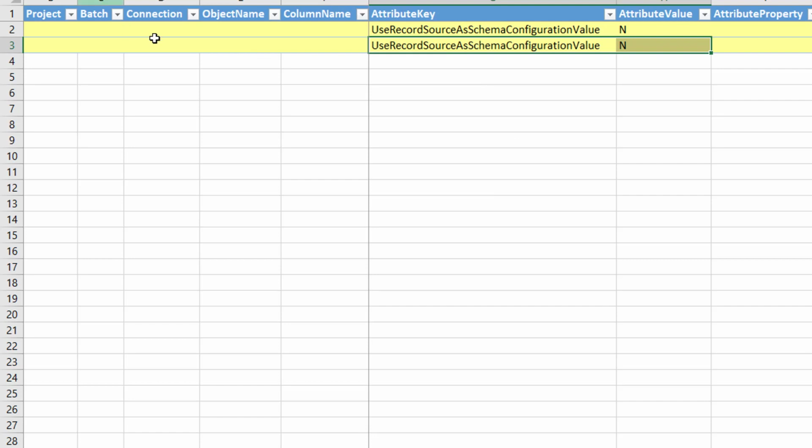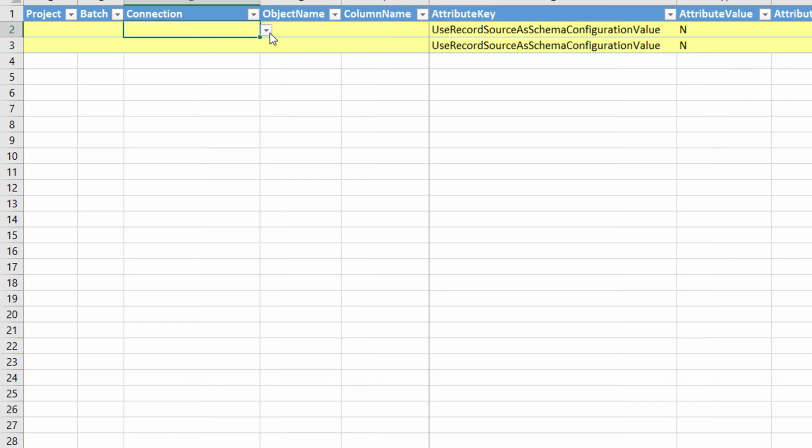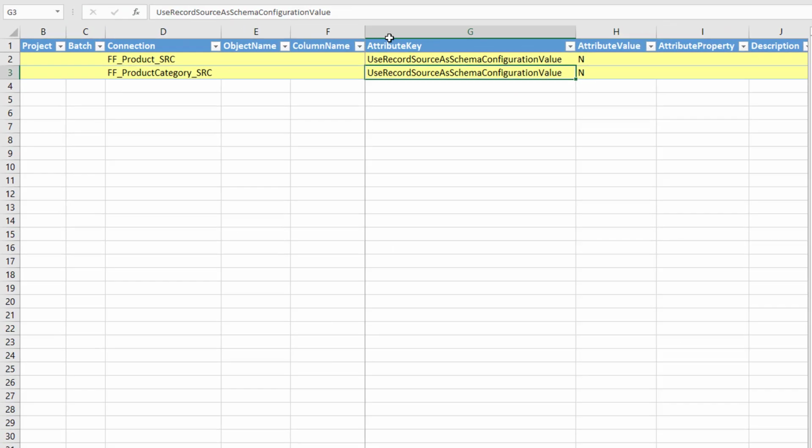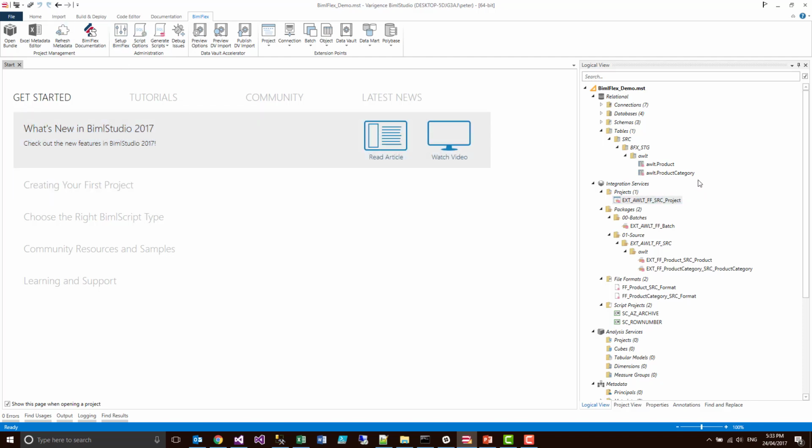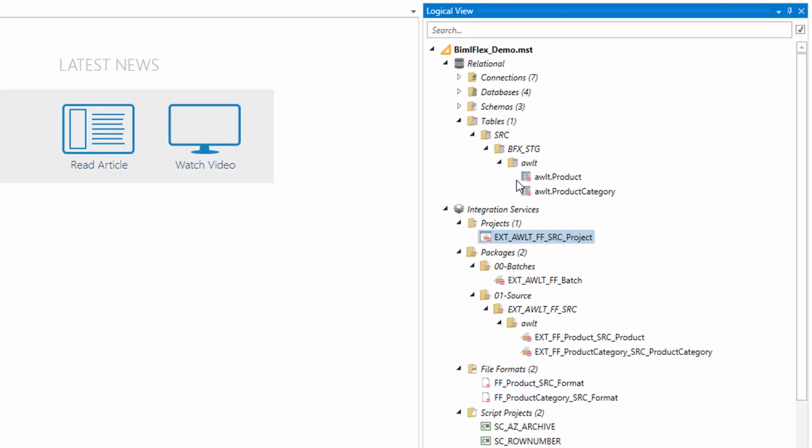So again, I'll just paste another one in there, and I'll set this saying I want to do this for that source connection and for that source connection there. So now for these two source connections, I'm overriding that value. I'll set current sheet now, and I'll refresh the metadata. When I refresh this, I want to see AWLT_FF coming in here as my schema name instead of AWLT, which means I can stage it in a different schema, but I can still use the same record source when I load it into my data vault. So as you can see there, it's just come through and changed the schema names around real quick. So that's just a neat little feature there.